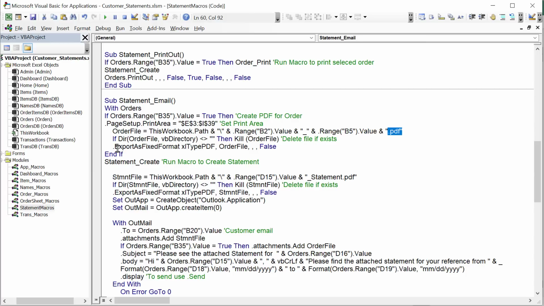I do want to check if it exists. I want to make sure to delete it because it will create an error if we try to create it without first deleting a file with the same exact name. If you want to create unique items, of course, you can add date and time values to the name, which would create a unique one. So if the directory order file, VB directory, does not equal empty, that means it does exist with that exact name, then kill that order file. That's going to delete it if it exists. Then we're ready to create it.